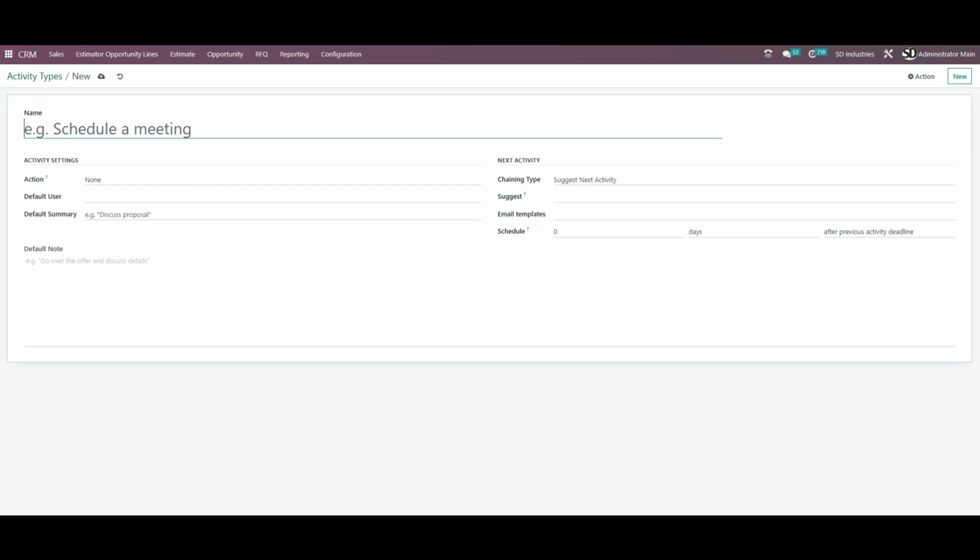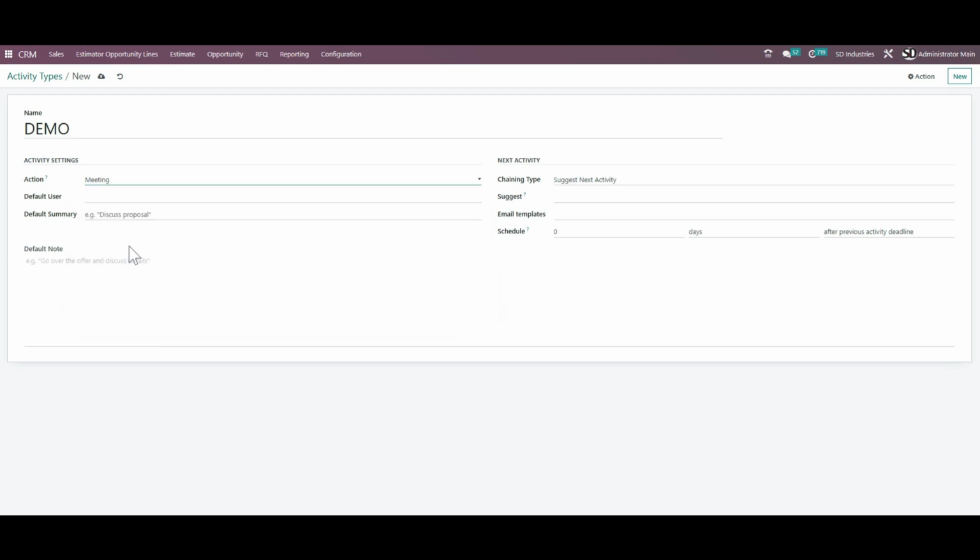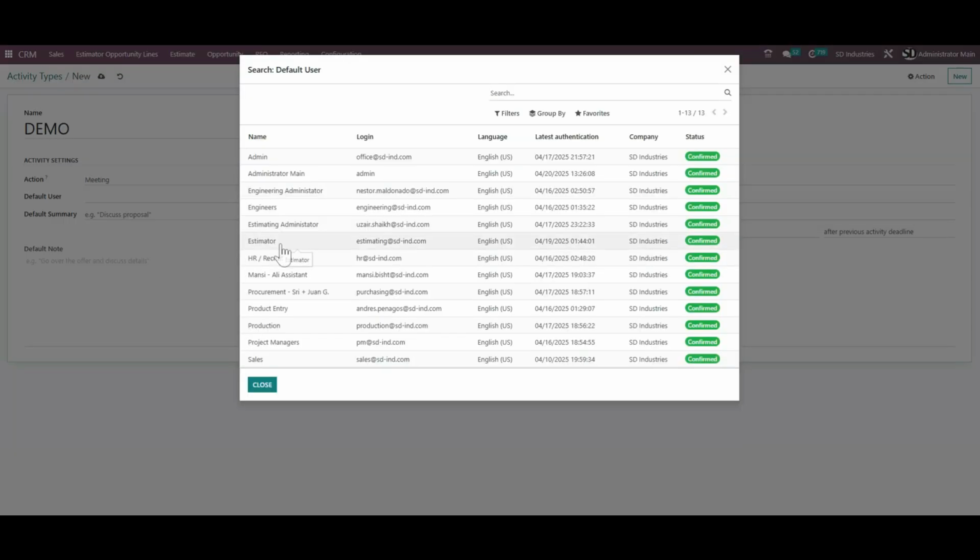For example, I have to give a demo to a client. So I can define a demo over here, and the action is a meeting. Under the meeting, I have to give a demo. And if there's any default user that has to be assigned, let's say the activity we are creating is just for me, or it's for a particular team, we can define those activities as well.